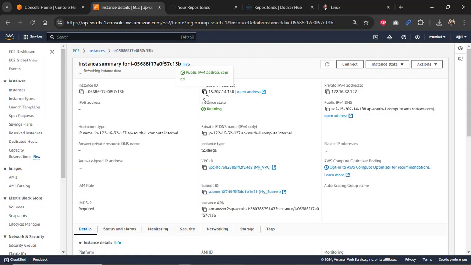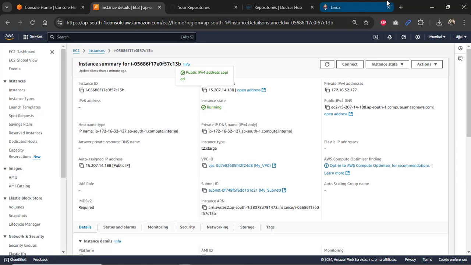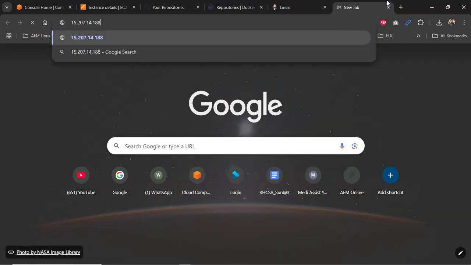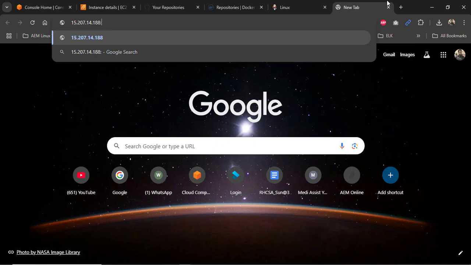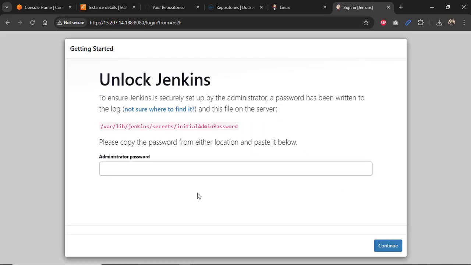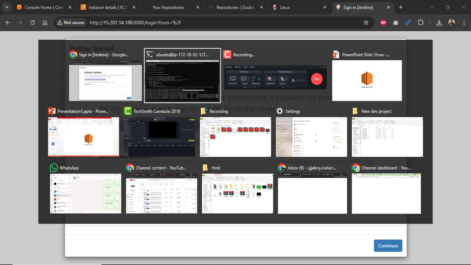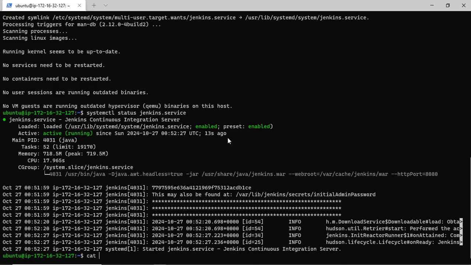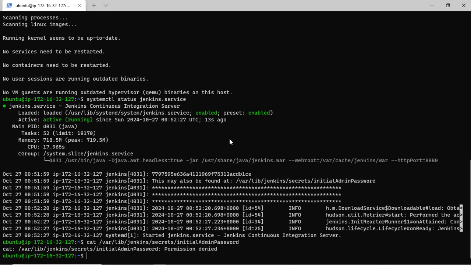Okay, using the public IP, simply copy the public IP, then paste it here in the address bar and use :8080, because this one is the default port to install Jenkins. Here also the password path is already mentioned. So if you cat this file, it will show you the same thing.